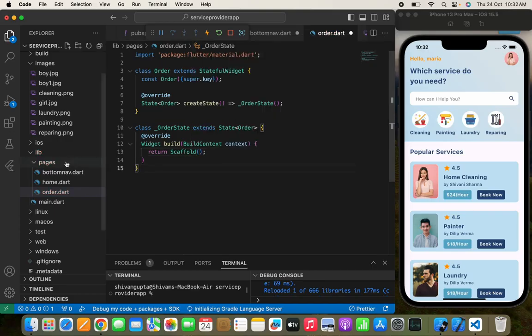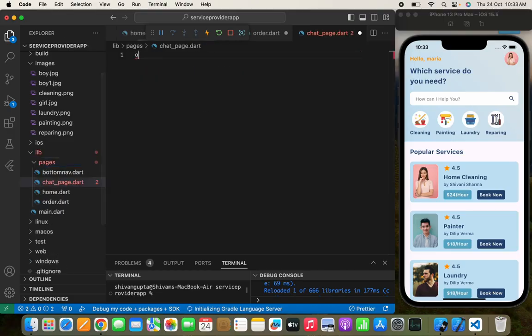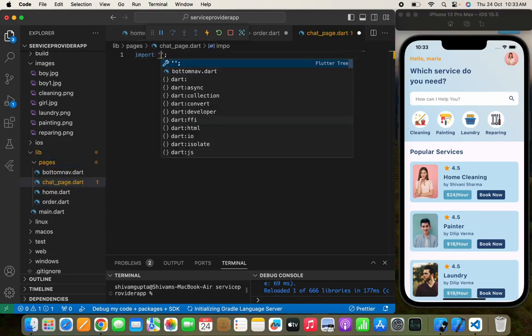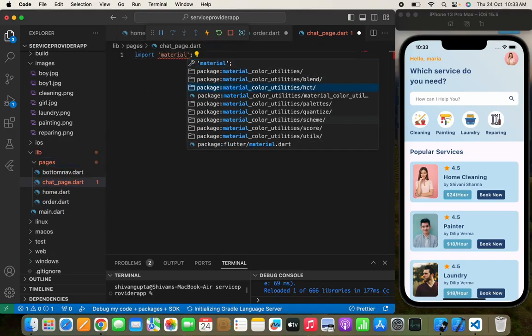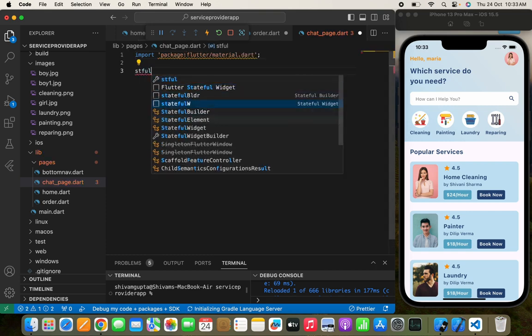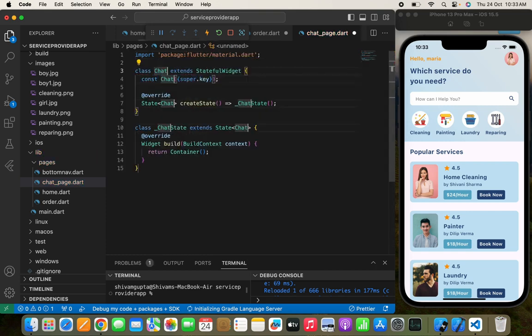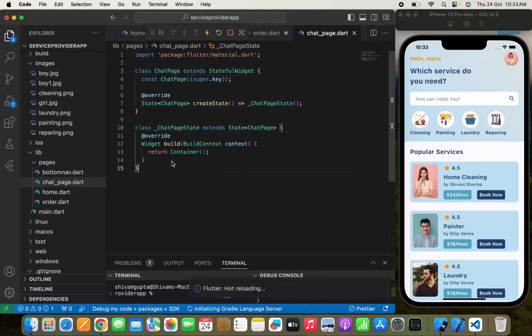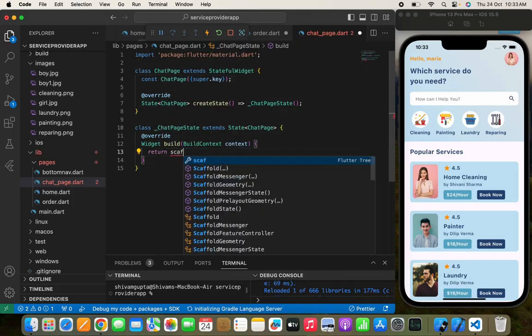Now after this, I need to create two more pages that I have just told, which is a chat page. So we'll simply write chat page dot dart. So here we'll first import the package. So we'll write import and we'll write material dot dart again, and we'll write a stateful widget which will be simply a chat page. So we'll write chat and page. So here it is. Now we need to again write a scaffold.